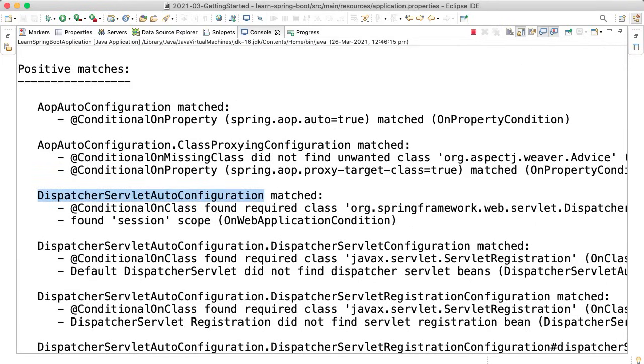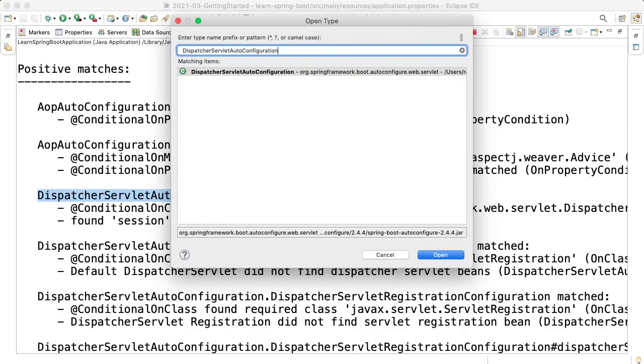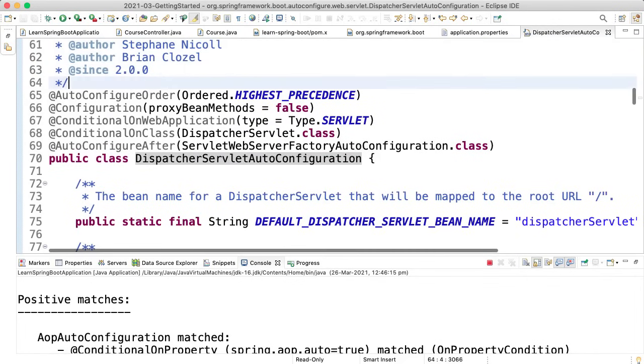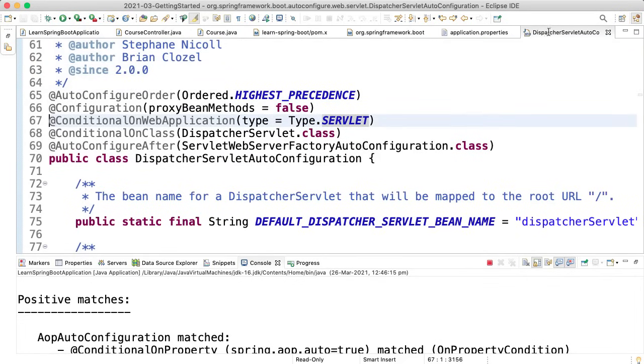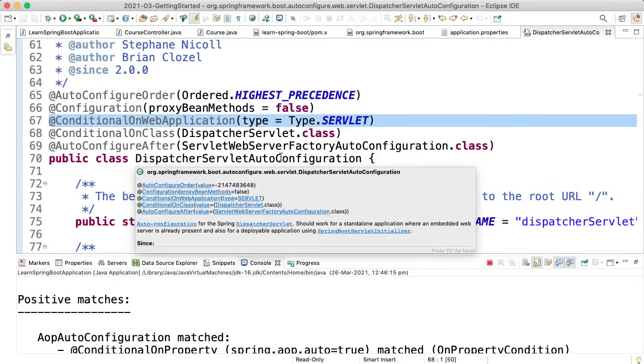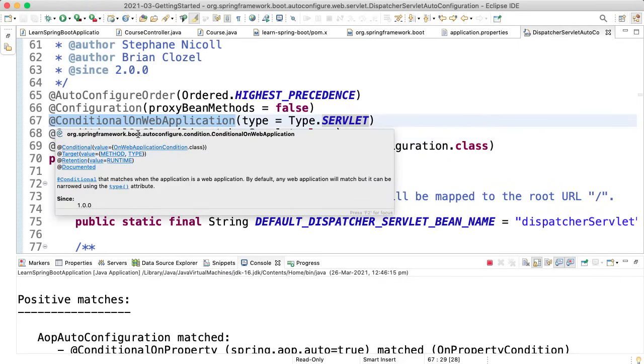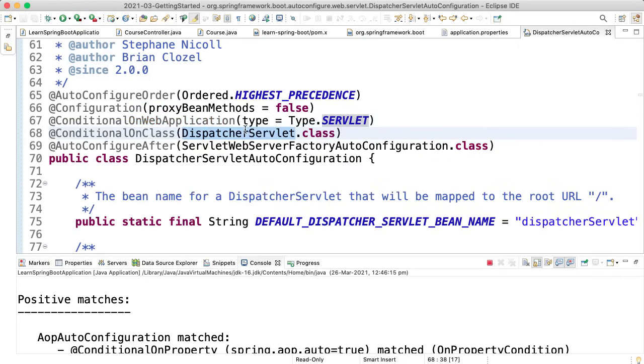Let's pick up dispatcher servlet auto configuration. I'll open the type. So Control Shift T or Command Shift T. You can open the type up and you can look at the details behind that. So if you go to dispatcher servlet auto configuration, the important things in here are this is enabled only if it's a web application. So only if it's a web application, I would want to create a dispatcher servlet auto configuration. And this is conditional on class. An additional condition. So this is first condition. This is the second condition. What is the second condition? Dispatcher servlet.class should be available on the class path.